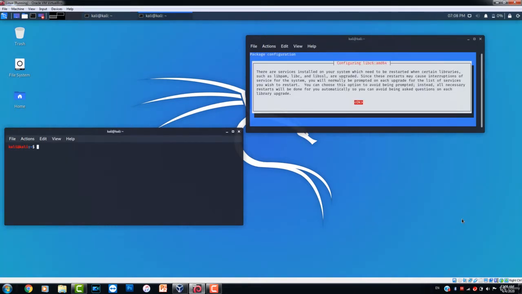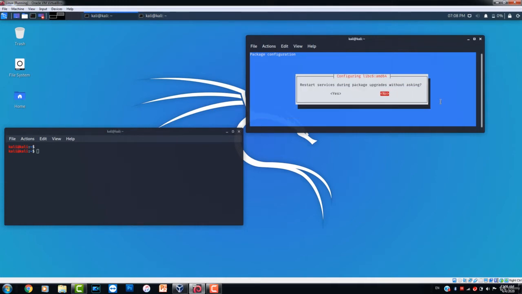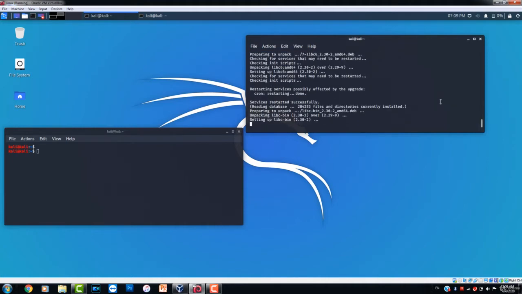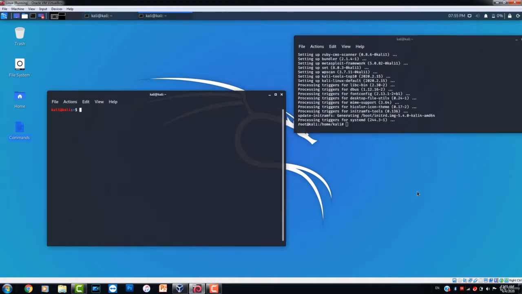While the upgrade process is running, you're going to get this message. It's just informing you that some services are going to restart while the upgrade is going on. So just choose OK and restart services during the package upgrade without asking, just to avoid interruption of the upgrade process. I'm going to pause the video again. Okay, now the upgrade process has finished.